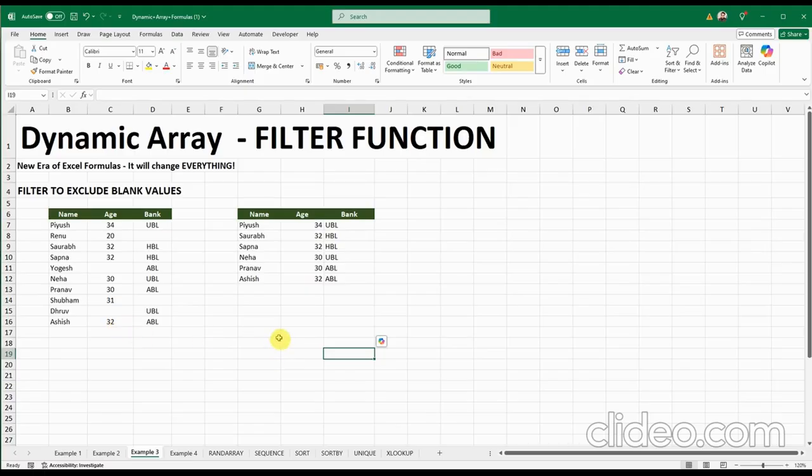Now let's check. There is a person called Saurabh, age 32, working at HVL. For example, if I miss the name of his bank and delete this, you can see that the range automatically updates because it excludes the blanks from the data based on the filter criteria. That's pretty awesome that it is updating automatically again.